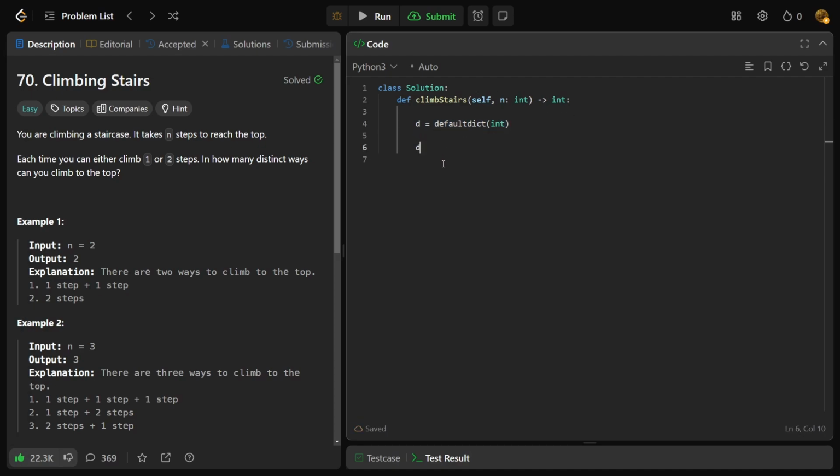Now let's start putting in some of our smaller cases. d of 1 equals 1 and d of 2 equals 2. Again, this is just on step 1. There's only 1 way of getting there. And on step 2, there are 2 ways of getting there. Now we're going to solve every case until we get to our nth step. So for i in range 3 to n plus 1, we need the plus 1. Otherwise, n wouldn't be included in this range.